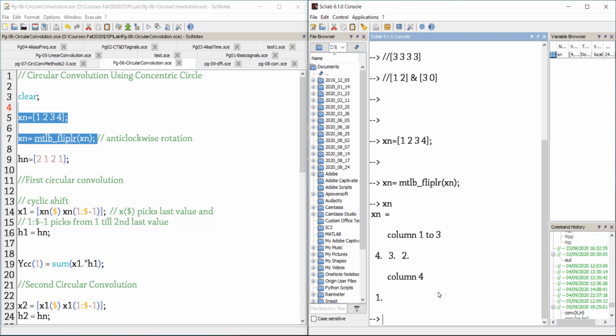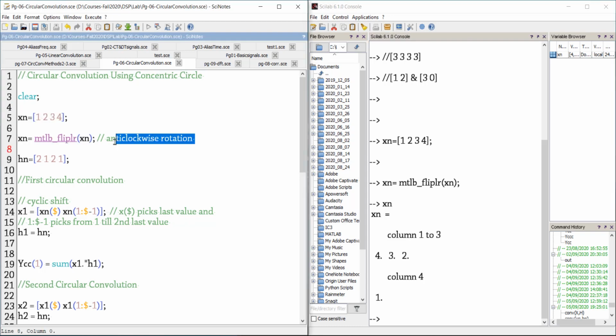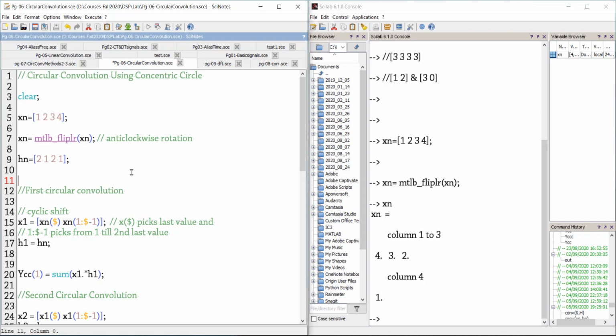So what is my xn now? My xn is 4, 3, 2, 1. I have flipped my sequence in anti-clockwise manner, so 4, 3, 2, 1 is my sequence, now in anti-clockwise manner. I can use this as my anti-clockwise rotation. Now I have my h of n as 2, 1, 2, 1. Now I'm going to do the first circular convolution.